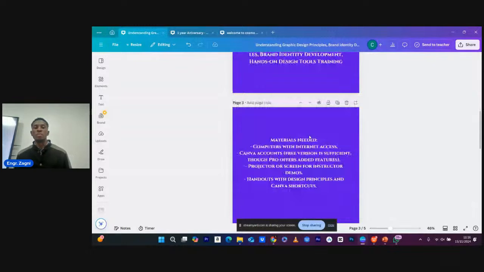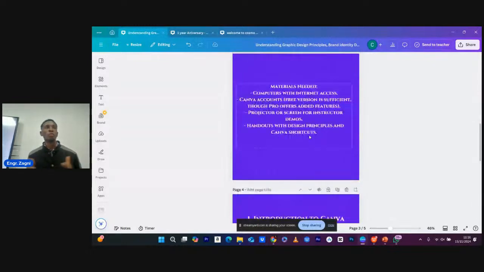So for those that are here, the materials needed are your computer with internet. Make sure your computer is connected to the internet because Canva uses the internet for online design. It's an online graphic tool. And this is where we're going to create your free account. Then I will show you the difference between the free account and the pro account, and then we'll start the designs.